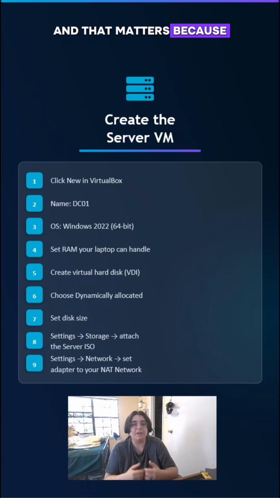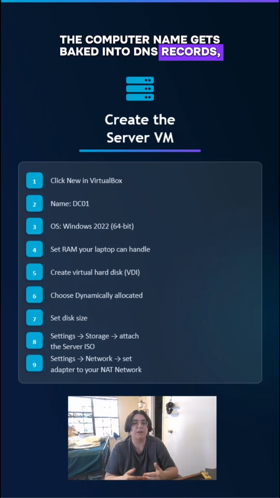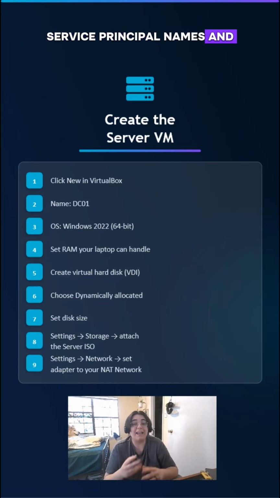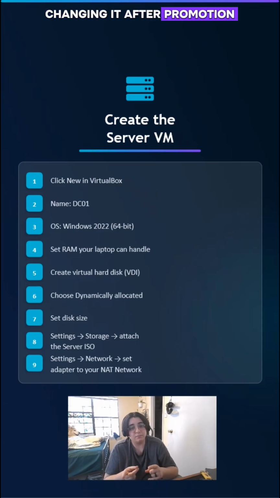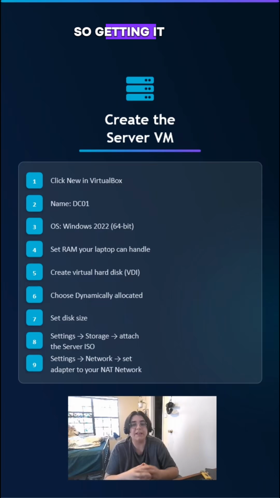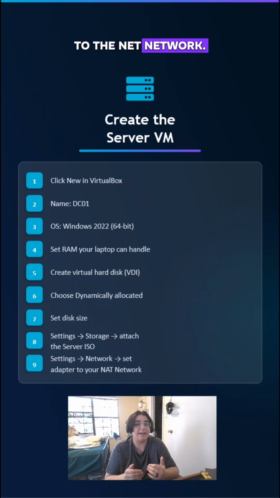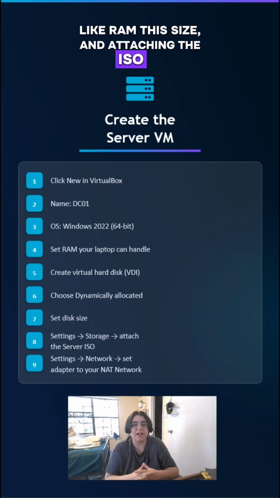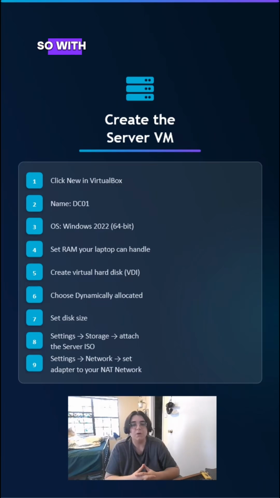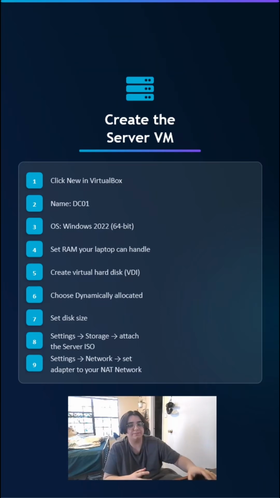And that matters because once Active Directory is installed, the computer name gets baked into the DNS records, service principal names, and replication metadata. Changing it after promotion is a much bigger process, so getting it right now saves you some trouble later. The other key piece is making sure that the network adapter is pointed to the NAT network we just created. Everything else, like RAM, disk size, and attaching the ISO, is on the slide. So, with the VM configured, let us boot it up and get Windows installed.